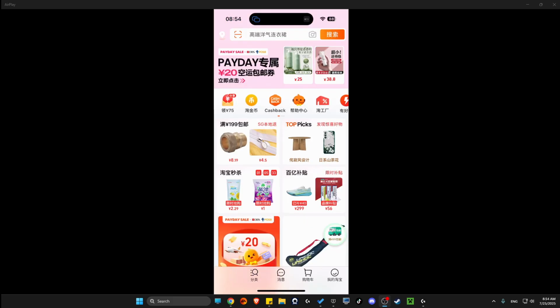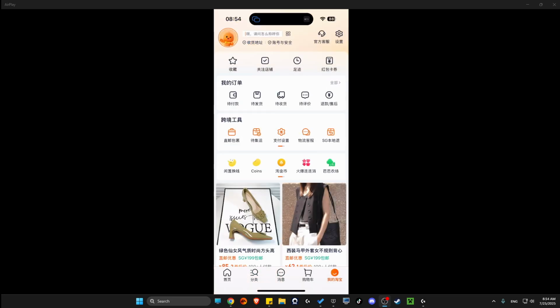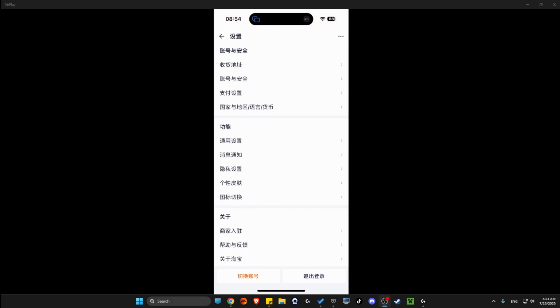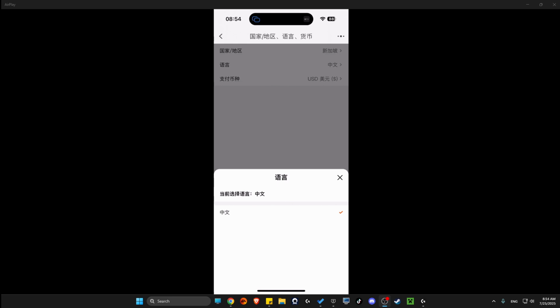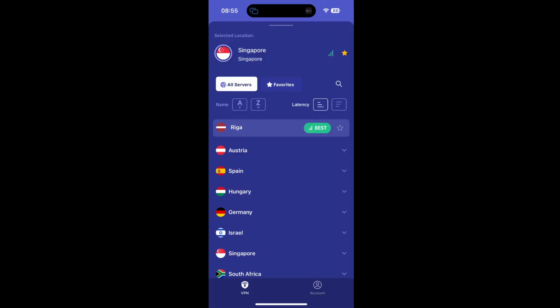So first what you need to do here, you need to press on the bottom right, and just create an account. And once you have an account, then you need to press on the gear icon here, then press on the fifth option, and then press on the second option here, and then you should see English language. If you do not see English language, you need to use a VPN to basically connect to Singapore or Hong Kong.